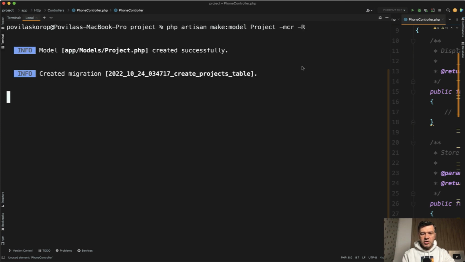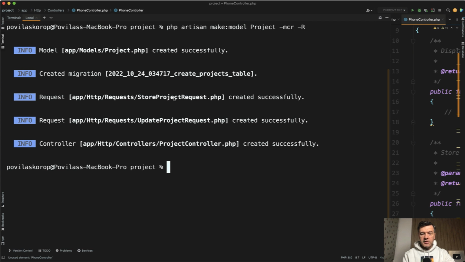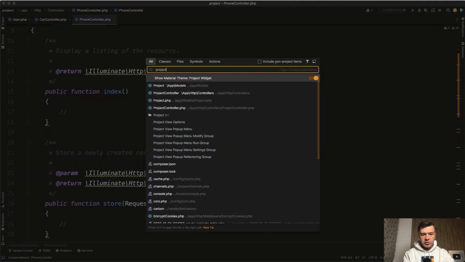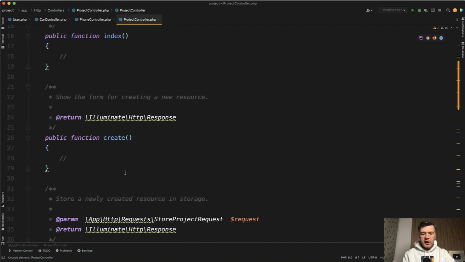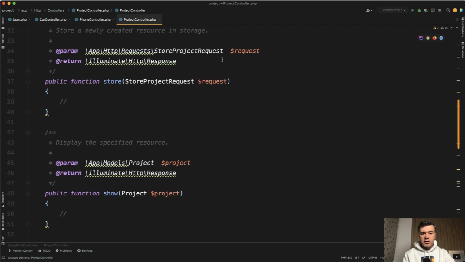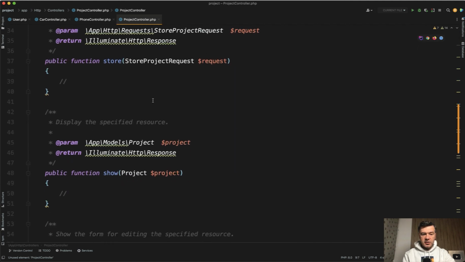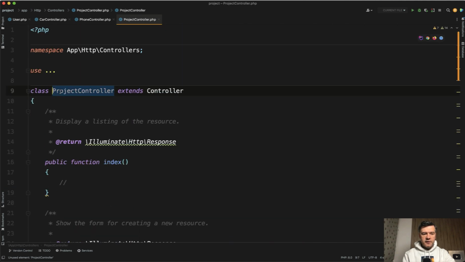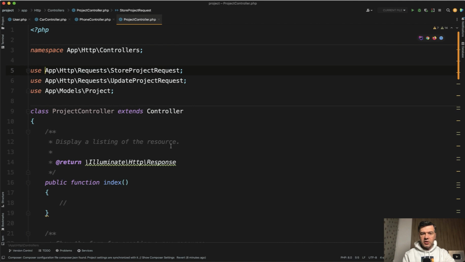And let's see what it generates. Not only the model and the migration and the controller, but also store and update requests. And not only that, if we open that project controller, those form request classes are automatically injected here in the store and in the update and filled here in the use section on top.